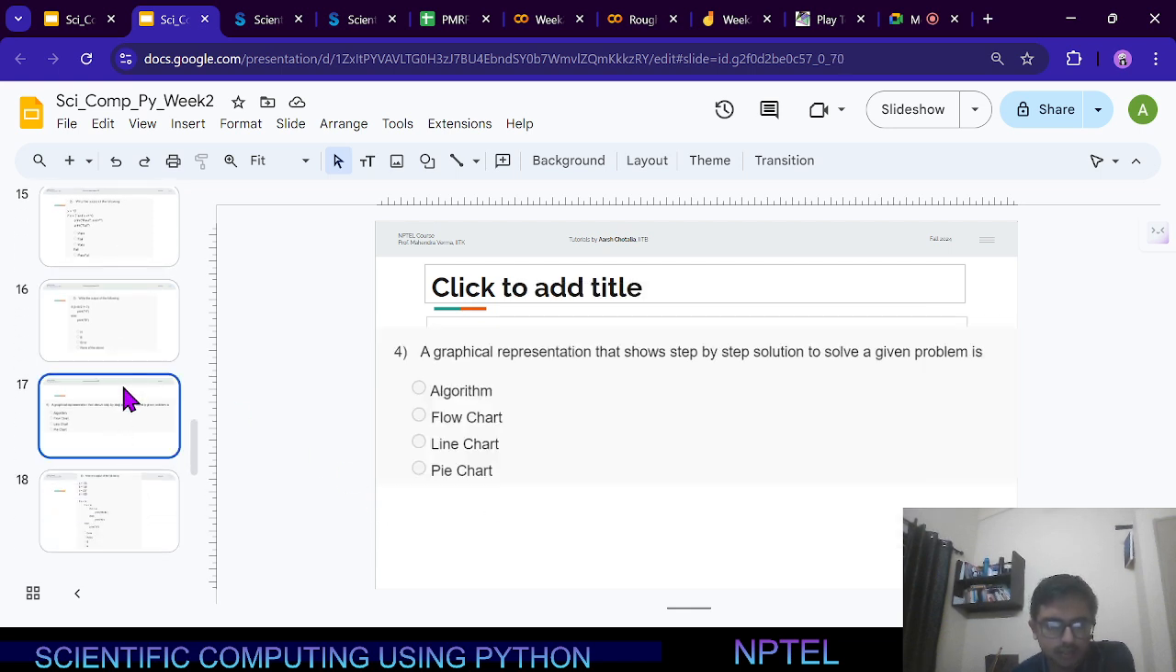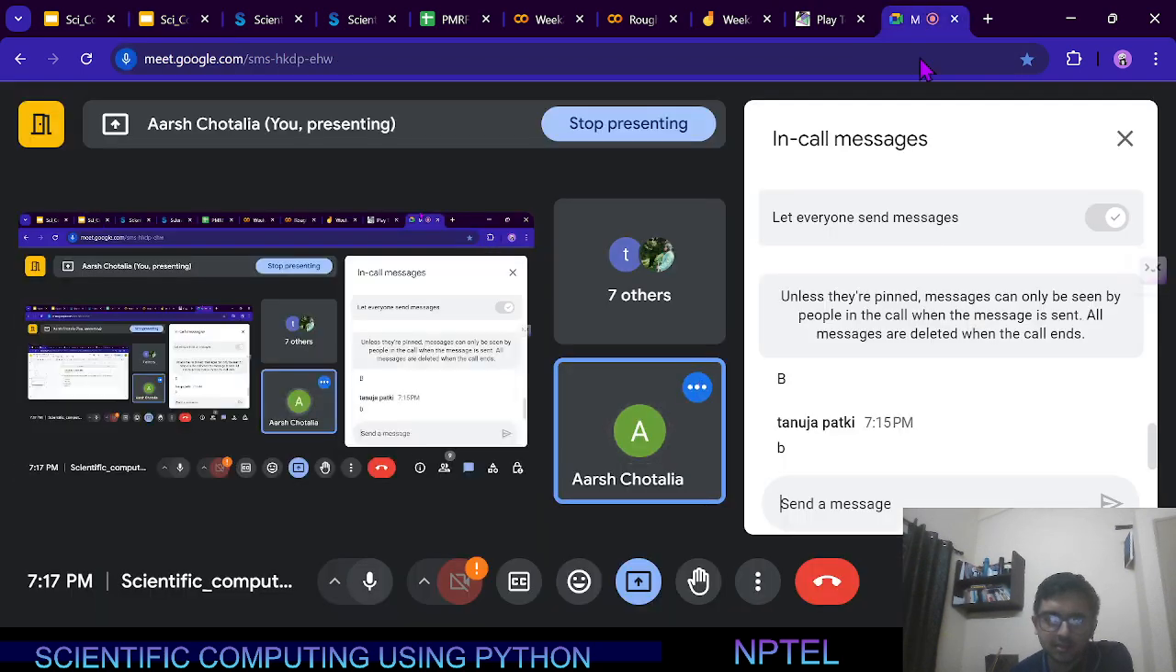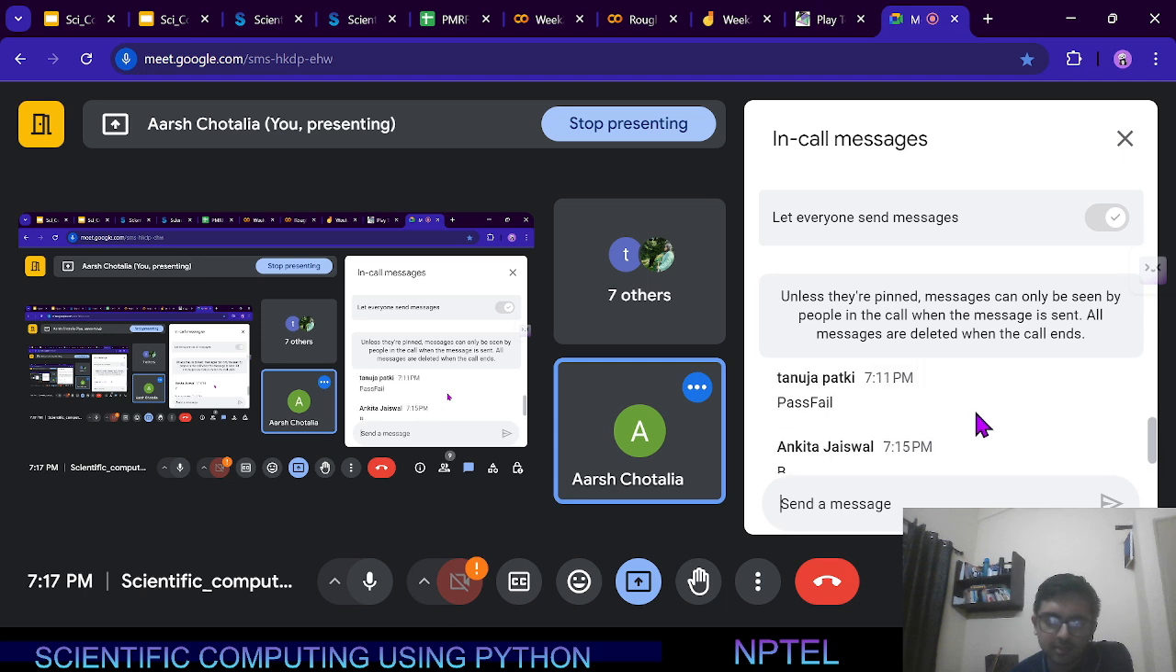Now the next question. A graphical representation that shows the step-by-step solution to solve a given problem is: algorithm, flow chart, line chart, or pie chart. So what is it called? Chat box.